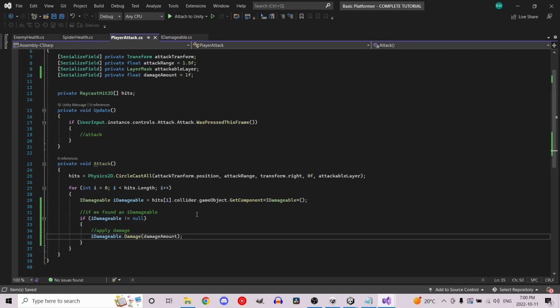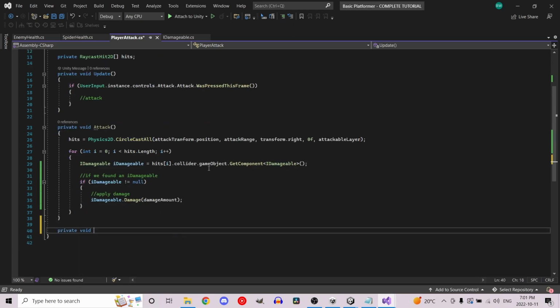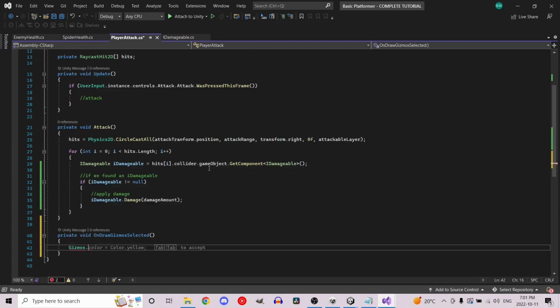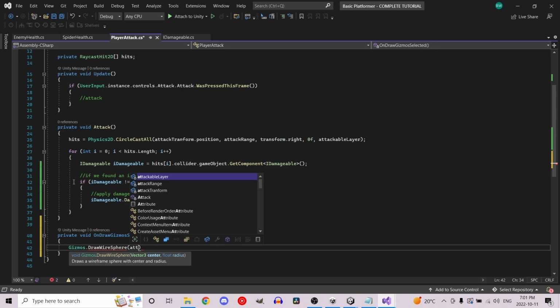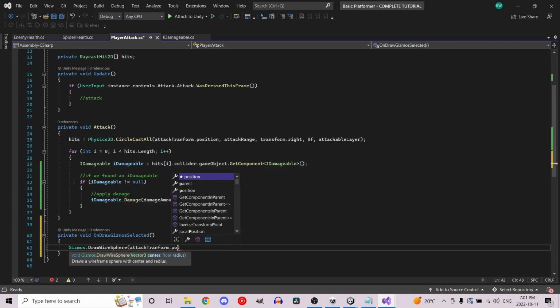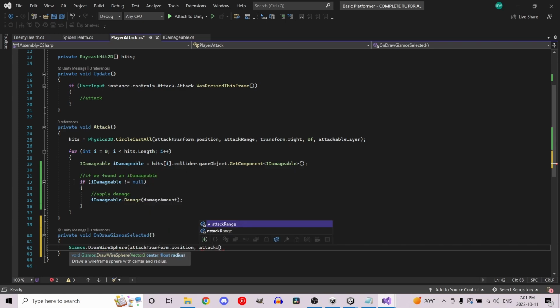And before we go ahead and test this, I would like to make this visual in the scene, because circle cast all, it's just like a raycast, it's invisible, and I would like to be able to see it so that we know for sure when it's working. So let's create private void on draw gizmos selected. We'll say gizmos.draw wire sphere. It wants a center. We can say attack transform dot position, and the radius can be the attack range.